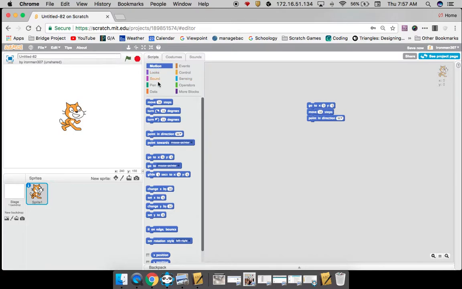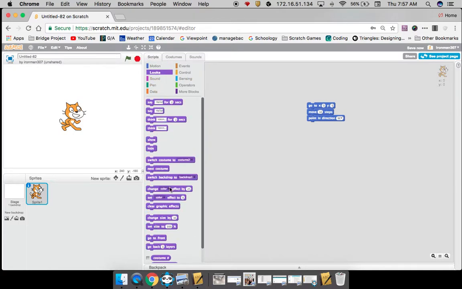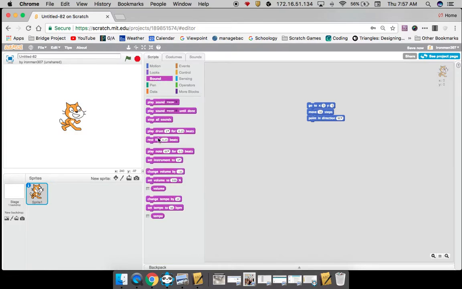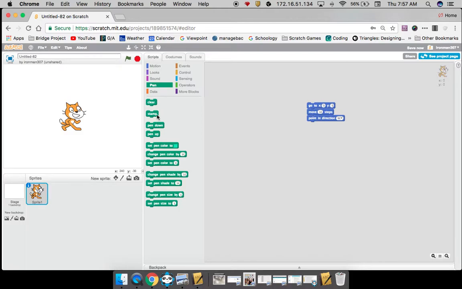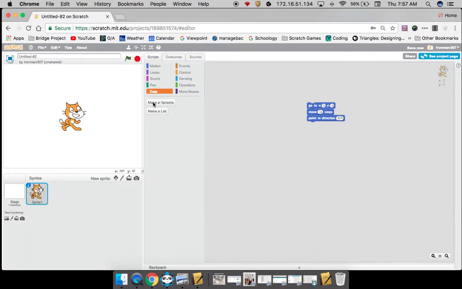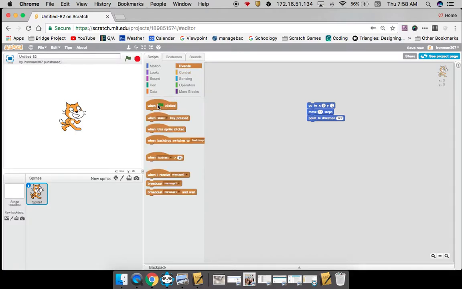We have blocks for motion, we have blocks that change the look of things, blocks to incorporate sound. We have pen blocks, which we can use to draw or create things with our characters or our sprites. Data blocks, we will get to these in a separate video. Events, these are all starters, and this event tells all these blocks to happen. So like, when the flag is clicked, here's the flag right there.